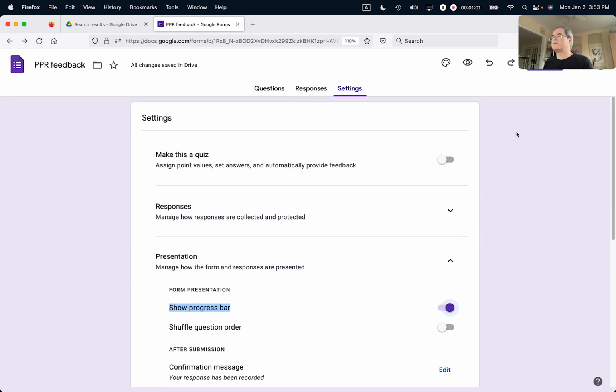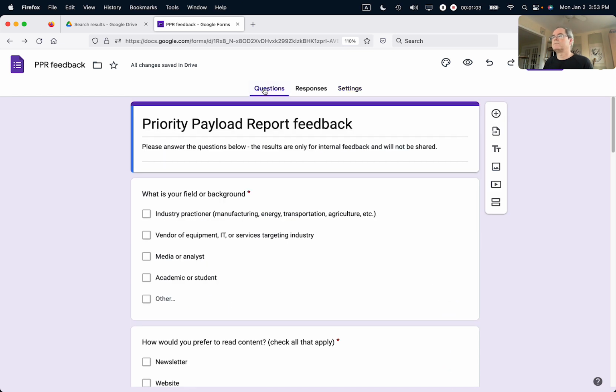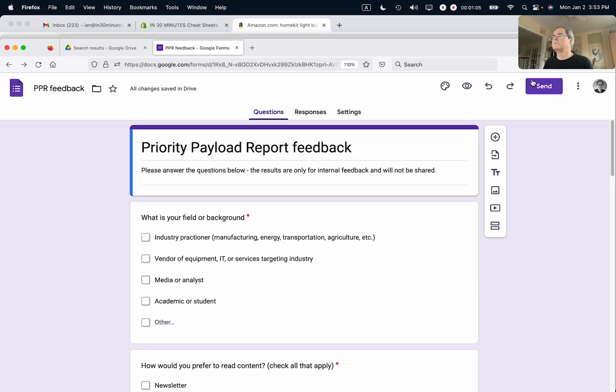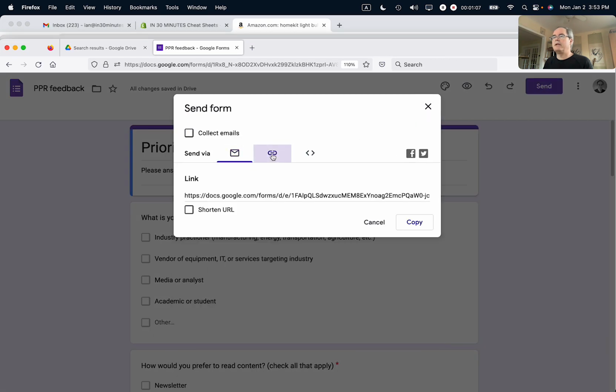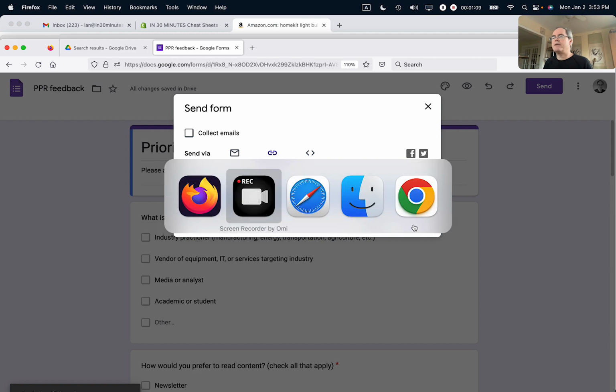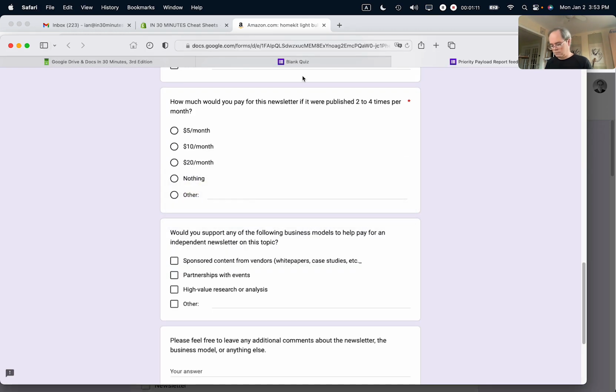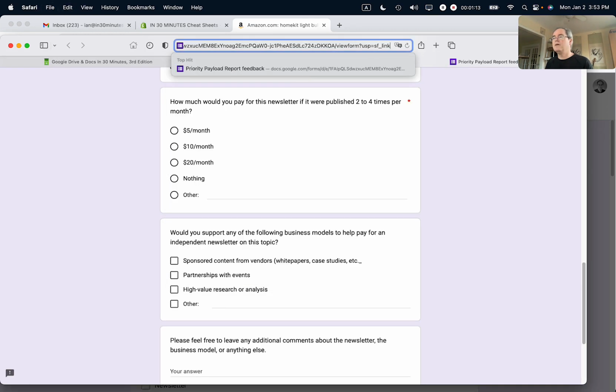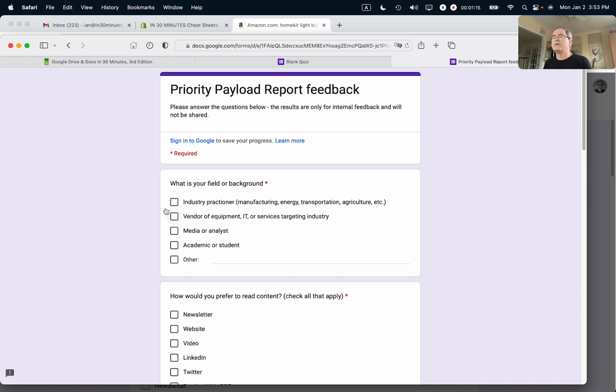and let's see what it looks like. So I'm going to copy the link. I'm going to paste it into another browser. Okay. So what is your field? Industry practitioner.